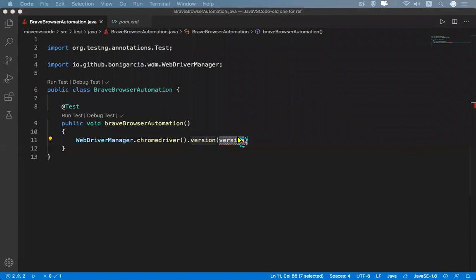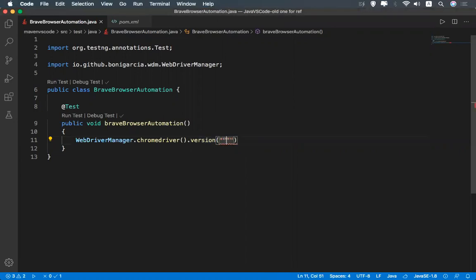To manage this version with WebDriverManager, normally we use WebDriverManager.chromedriver().setup(), but if I want to use a specific browser version, I can specify it here: 81.0.4044.138. So I can specify which version I want. The latest Brave browser is compatible with this version of the Chrome driver. Then dot setup as usual.